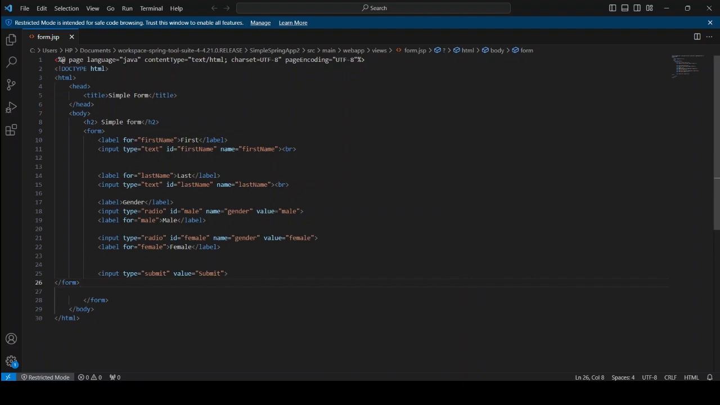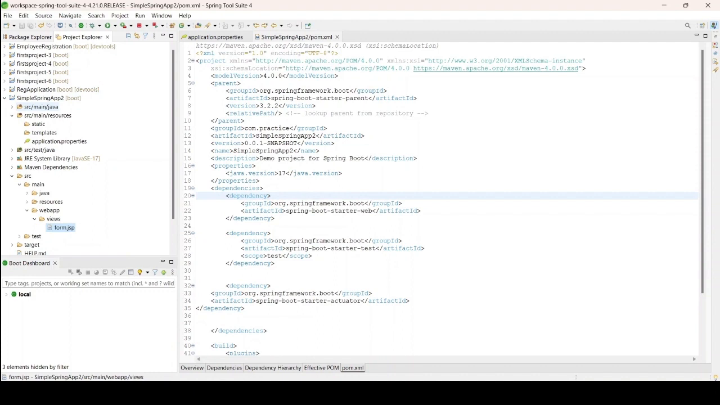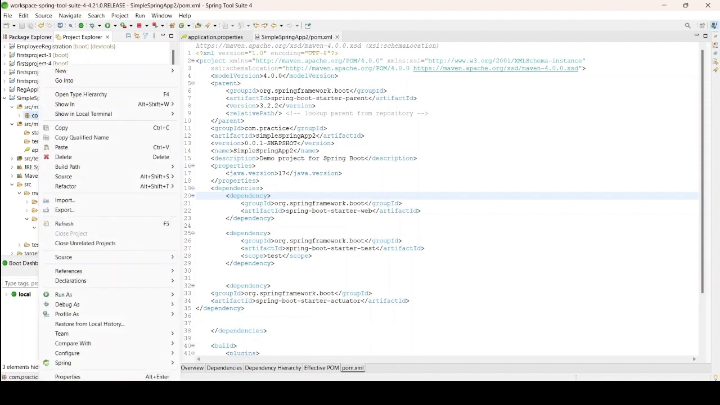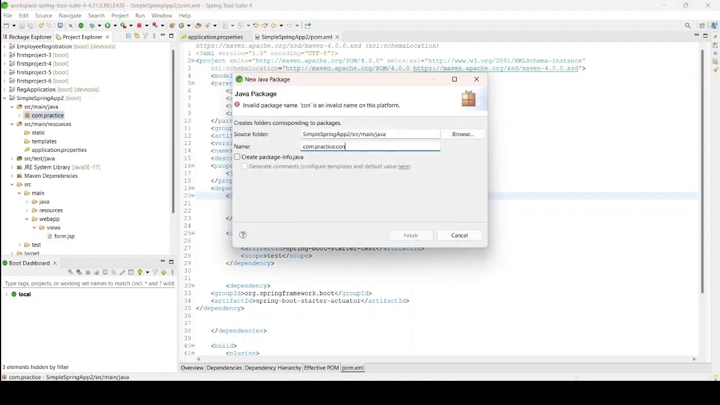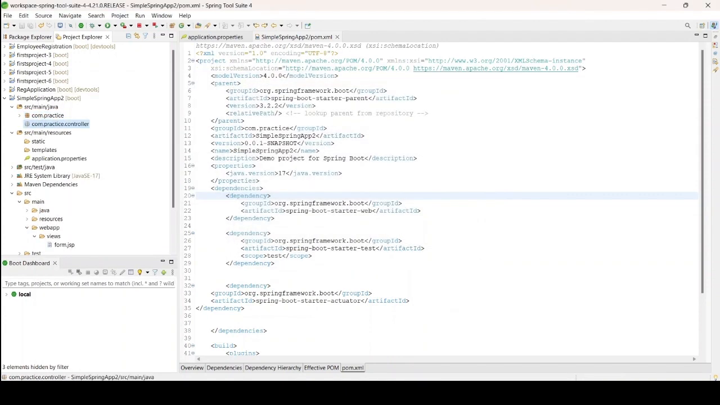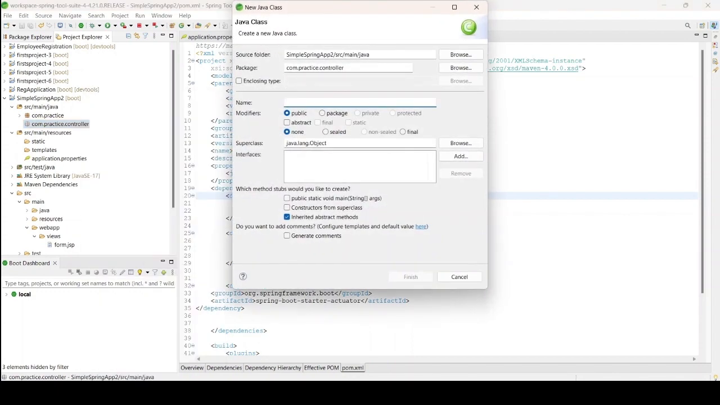Inside this we have first included our JSP container by giving this tag, and then a simple form which we have generated. Now for this let's create a controller class. So here in the Java, that is in this package, let's first create a new package for controller. Let's name it controller. Inside this package we will create a new controller class. Let's name it form controller.